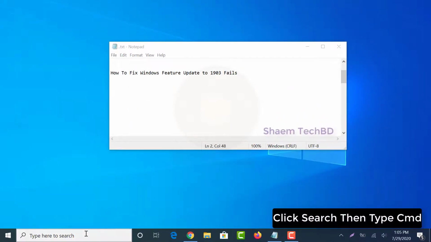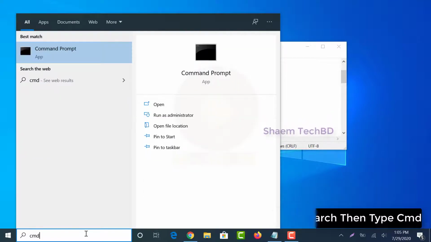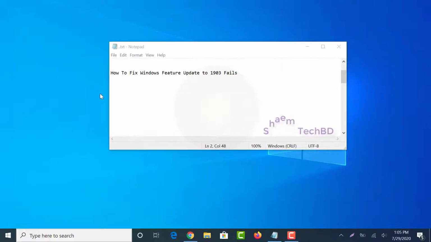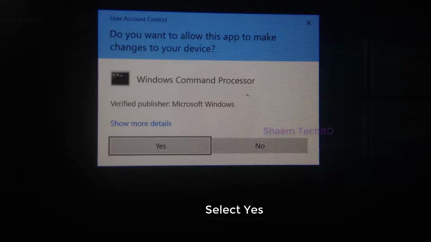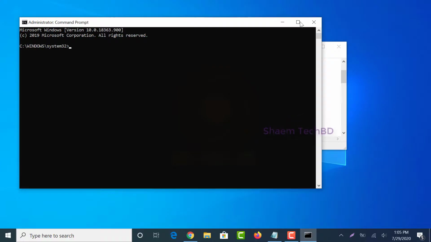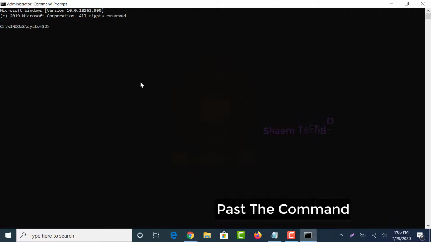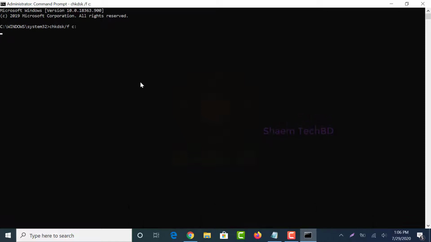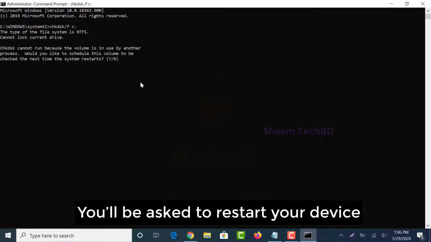Click search, then type cmd. Open cmd, run as administrator. Select yes. Paste the command. The command will be given in the video description box. Click enter. You will be asked to restart your device.